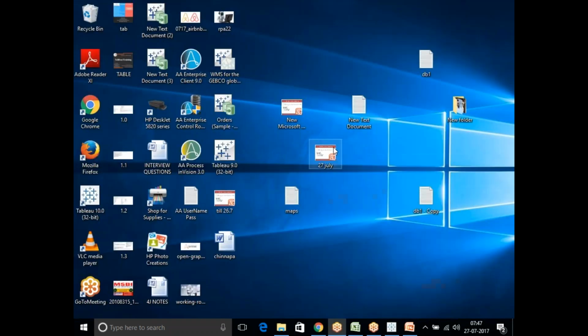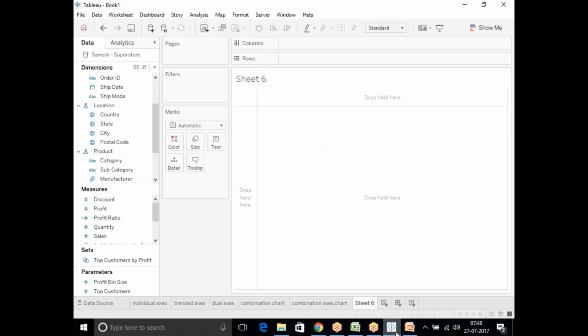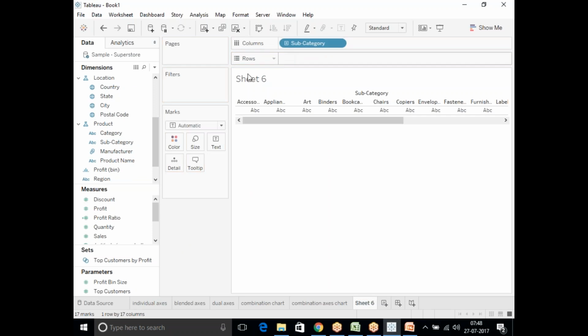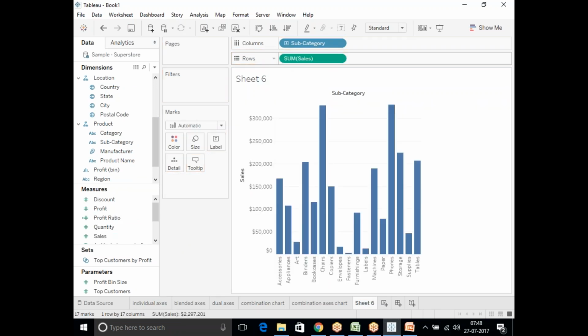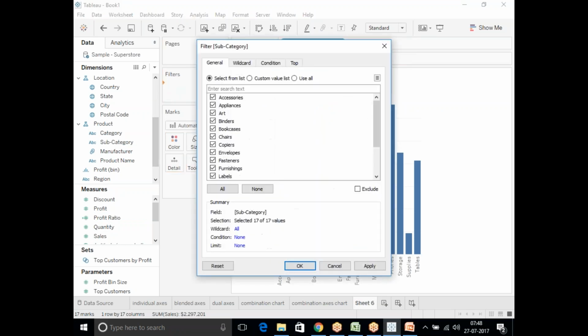Now if I open Tableau, suppose I take subcategory and sales, I have subcategory and sales. What we need to do is the dimension filter. That's also one of the except date filters. Then drag the subcategory into the filter shelf.